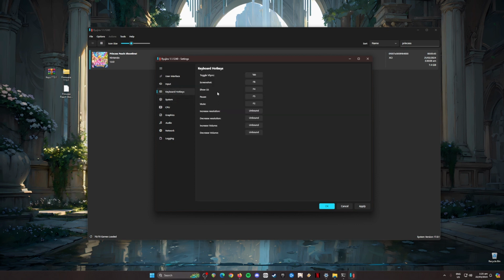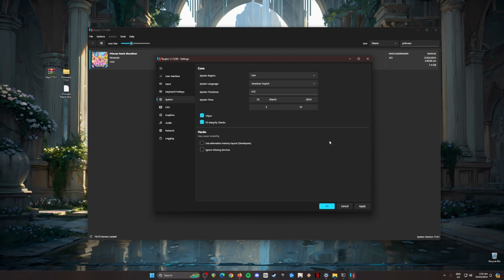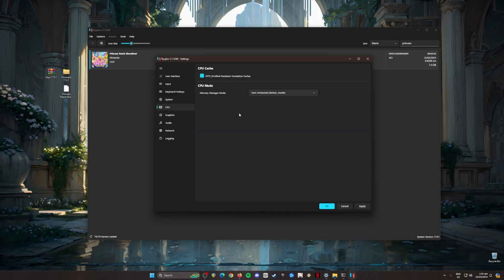Now go to keyboard and hotkeys. These are default settings here. Go to system. You can change this to whatever region, language, time zone, and time you want. Once you are done, go to CPU. Really simple settings, so be sure to copy that.